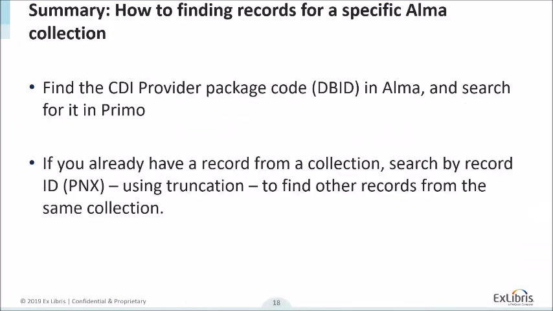So this is a little summary of our first question: how to find records for a specific Alma collection. First of all, you look for the DB-ID in Alma and search for it in Primo. And if you already have a record from a collection, you can search by the beginning of the record ID using truncation.